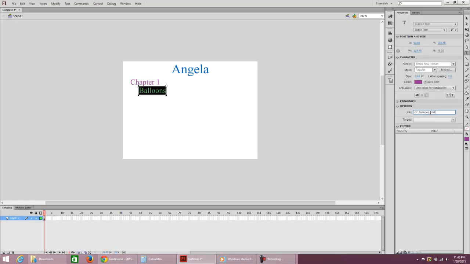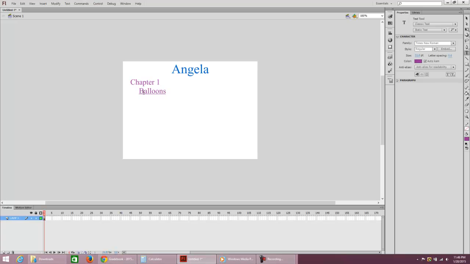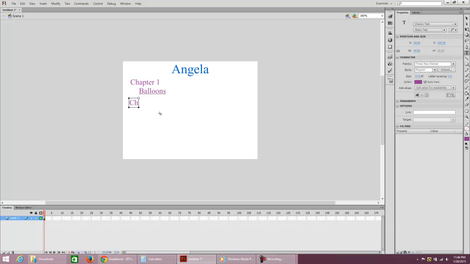Okay, so once I've typed in balloons.html, I'm going to press the Enter key. Be careful that you don't just click off or assume that it's going to remember it. Always remember to press the Enter key. You'll notice there's a visual under balloons when I press the Enter key, that it's now underlined, signifying that there is a hyperlink there. I'm going to click on chapter 2.